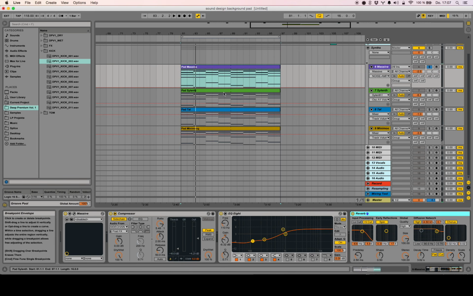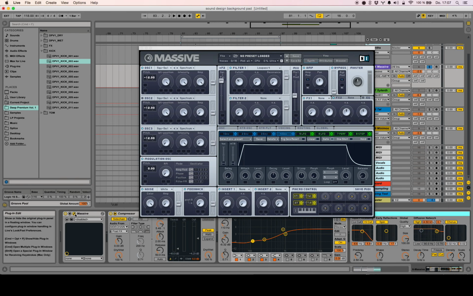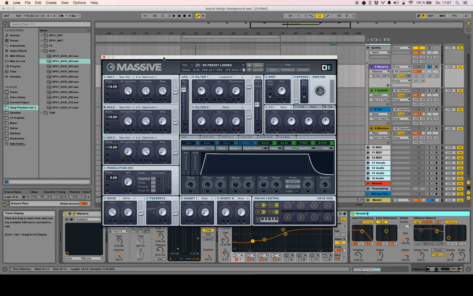Yeah, and in order to get that kind of nice and smooth sound, we are going to have a look at how to achieve this in Massive, how to do it in Sylenth, in Tal, and in the Minimoog. So let's have a look at the settings in Massive. It's basically very simple to do that.